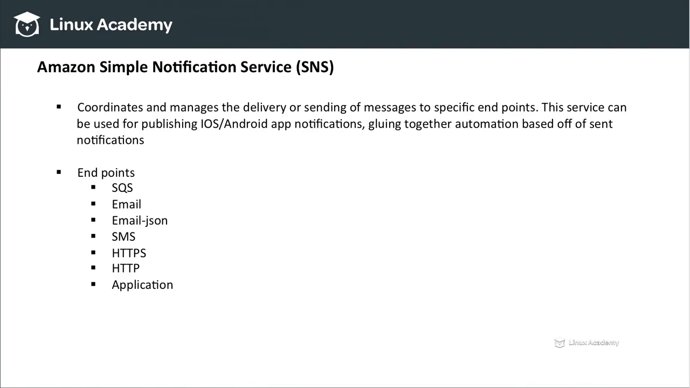We would tell S3 to send an event notification to one of our endpoints. It can either create an SQS queue, send an email in JSON format, send a text message, hit an HTTPS or HTTP website, or send it to an application. By doing this, we can then take the information from that event notification and automate it.